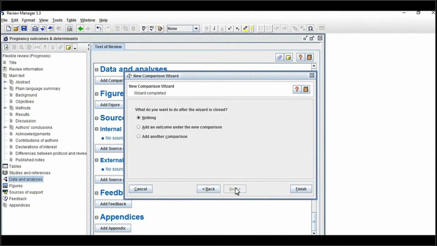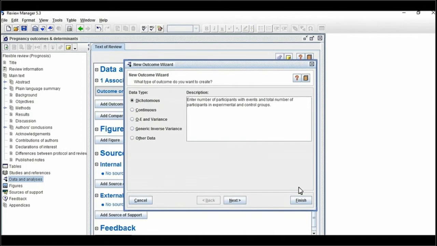And we don't actually want to do nothing after this. We want to add an outcome. So we're adding our comparison, that's young versus old, and we want to compare that in terms of mental health related outcomes. So I'm going to click on Add an Outcome under New Comparison, and I'm going to click on Continue.